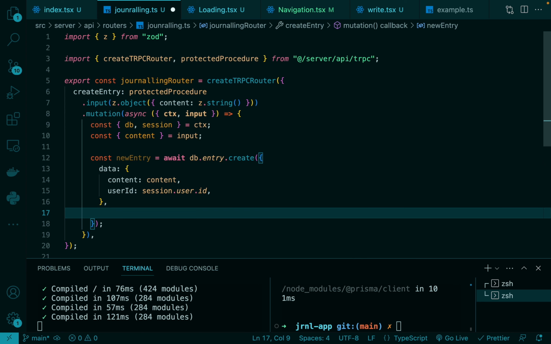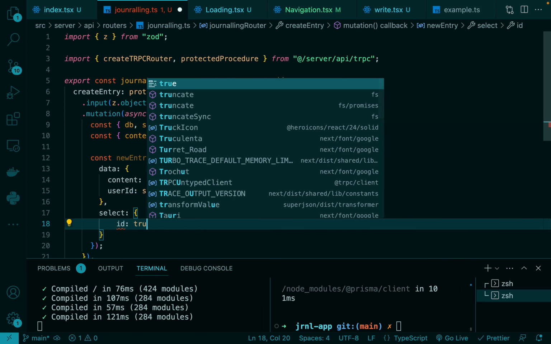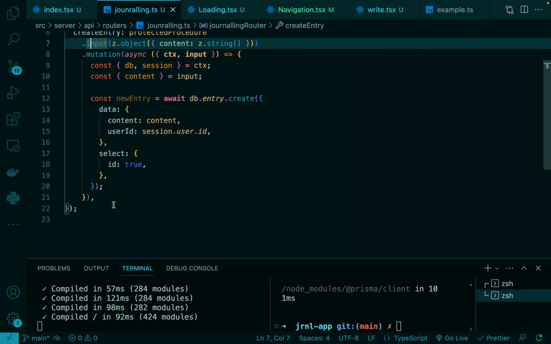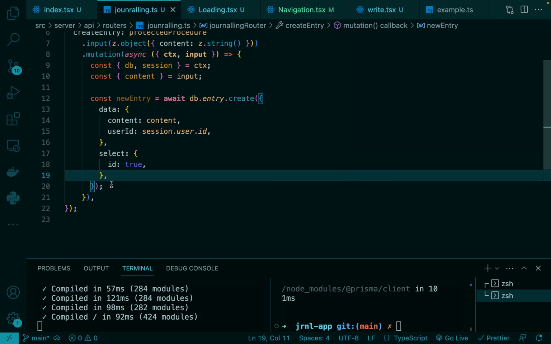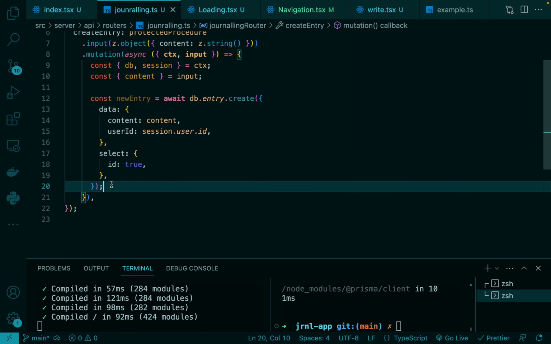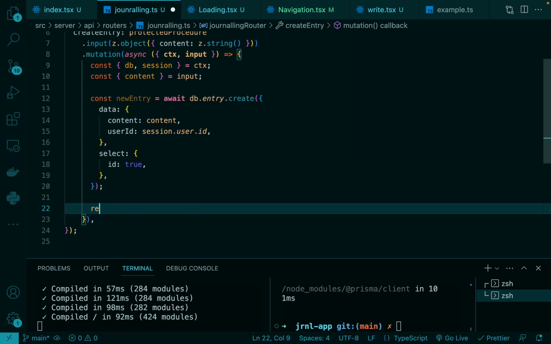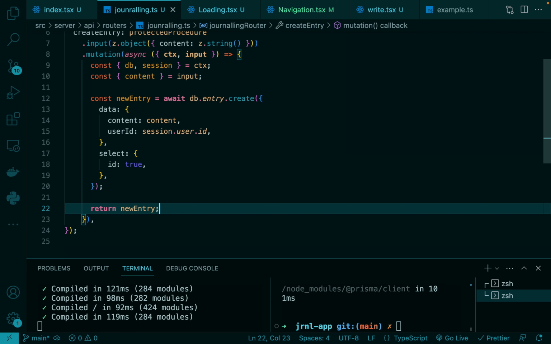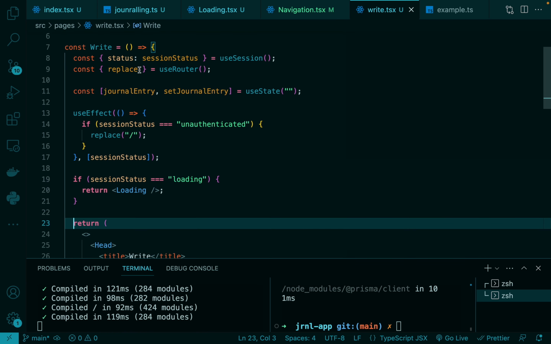And what we'll do then is say select, and we'll say id is true. So all this is going to return is the ID of our entry. And that's all we need, because once we've submitted an entry, it will redirect us to the entry page. And then finally, let's go ahead and just return that. Return new entry. Perfect.